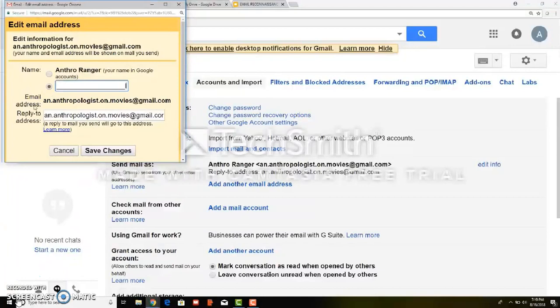Is that they're not actually saved, so what you want to do is you want to save changes, of course, but then you want to log out and you want to log back in. And also you can change your reply to address to anything you wish. So now what we're going to do is we're going to save all these changes and we're going to log out.